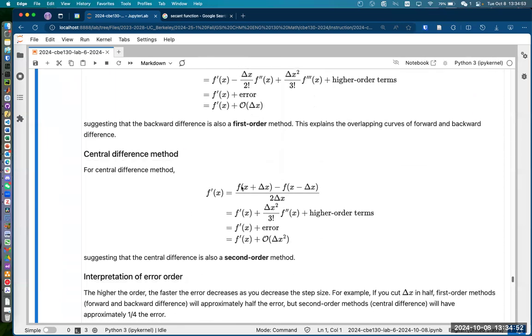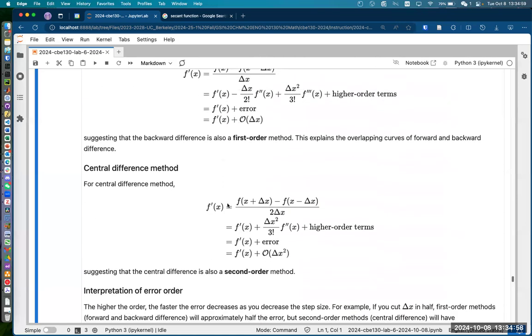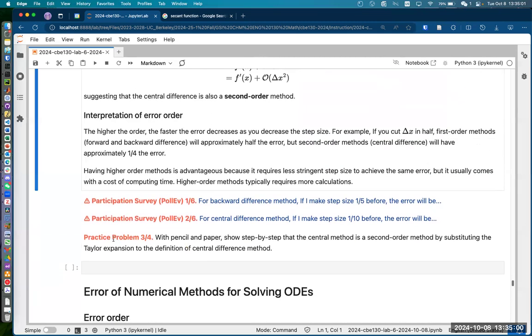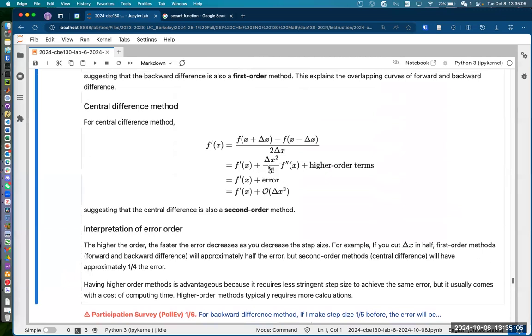The central difference method uses both x plus dx and x minus dx. So if we substitute all these in and do some calculation, which is practice problem 3, you need to derive it. We see that the highest order error term is delta x squared. So this is a second order method. So it means that if I decrease delta x by 10, the error decreases by 10 squared. So it decreases by 100.